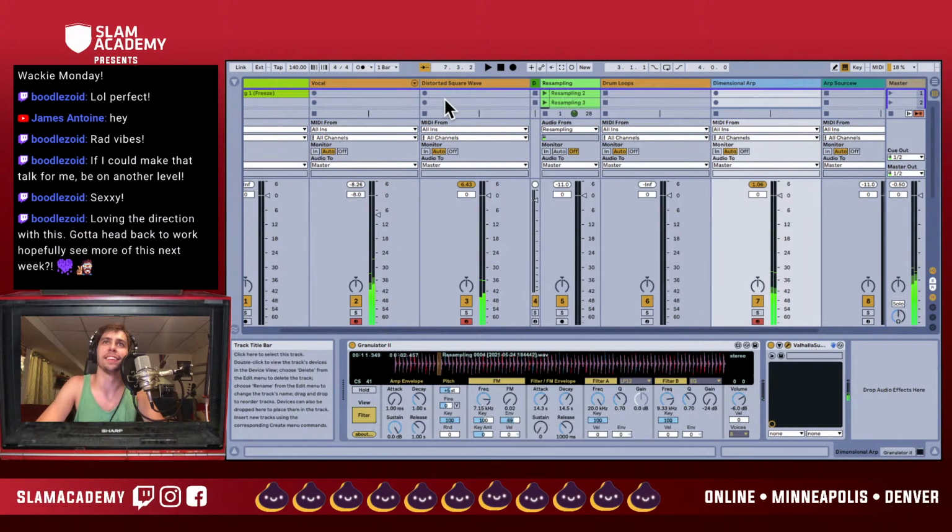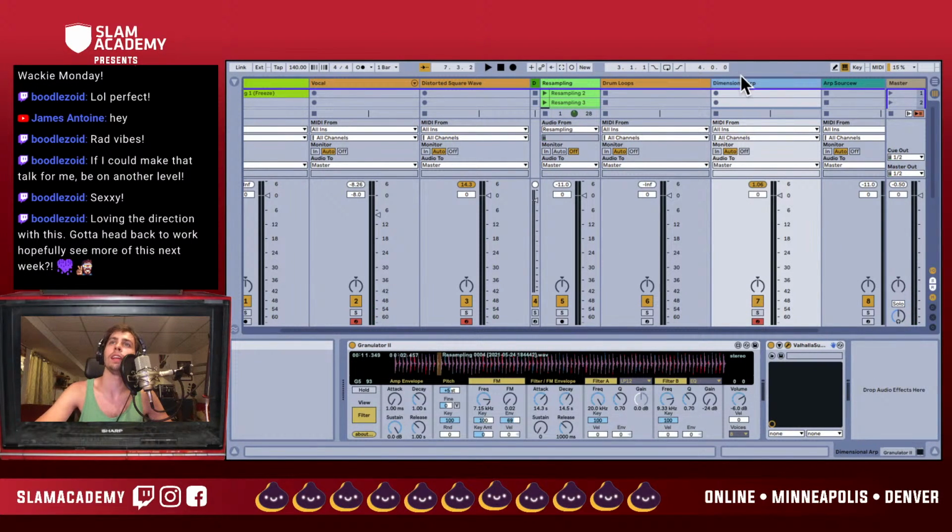Oh my god. This is so much fun. This is like the coolest keyboard patch ever. Baby. That's thick and rich. I'm really liking this dimensional ARP one though.